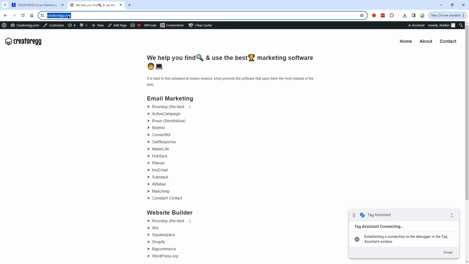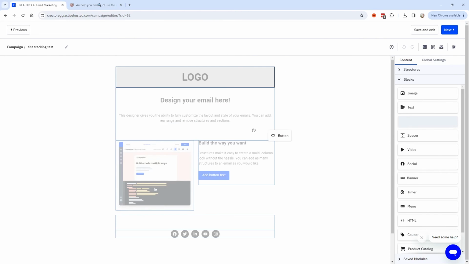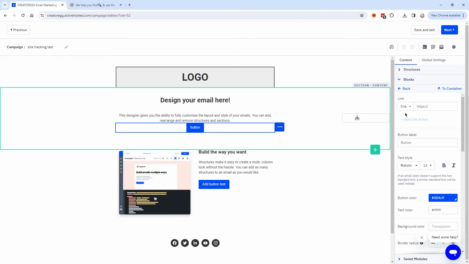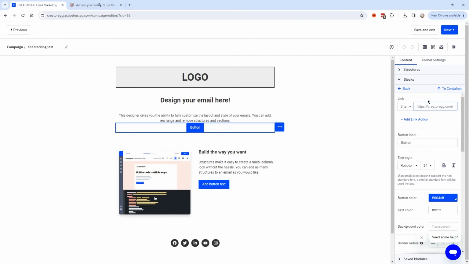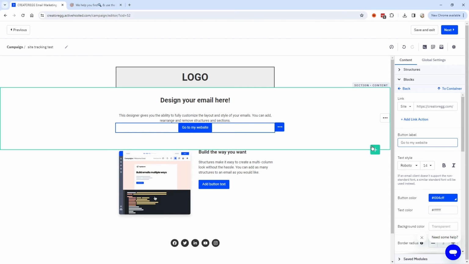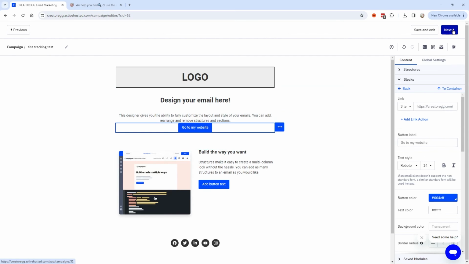So I'm just going to send people to the homepage over here. I'm going to copy the homepage and make a button over here. I'm going to drop the button and then add the URL here. I'm going to give this button a label, go to my website. It doesn't really matter. It's just a test. I'm going to click on next.